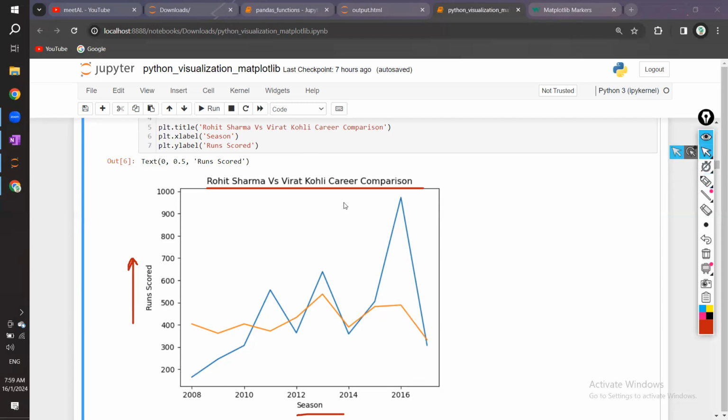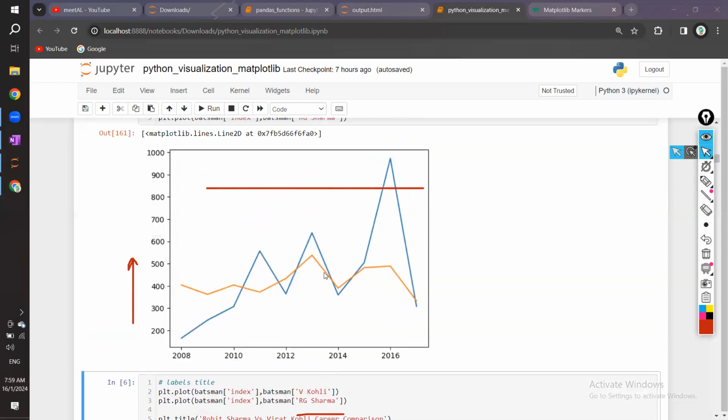Even a third person who did not draw this graph can look at this and clearly understand that it is about the comparison between Rohit Sharma and Virat Kohli's careers, these are the years and these are the runs they have scored, and they can understand whose performance is better. But earlier it was very difficult. It was nameless and titleless.